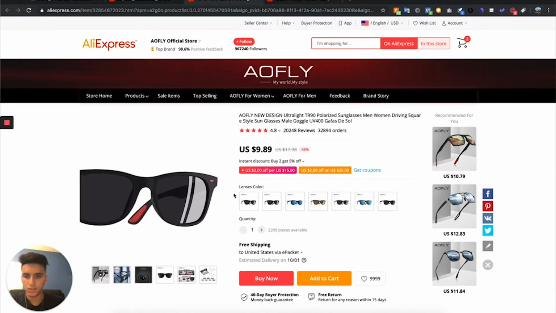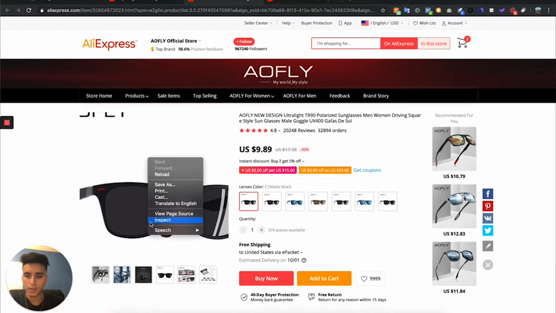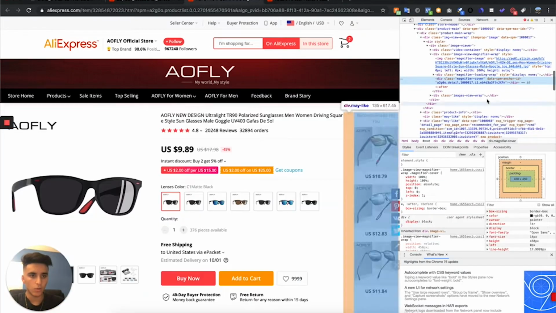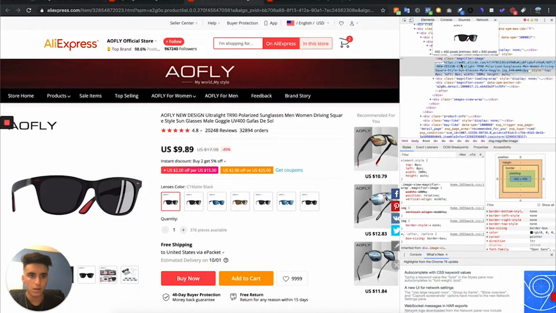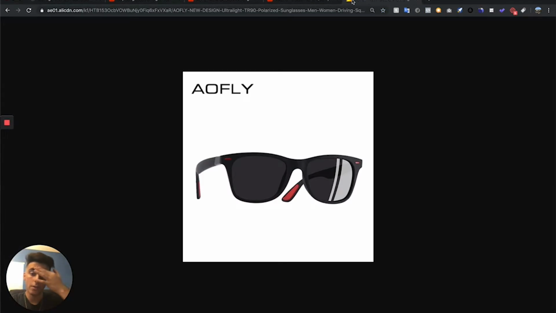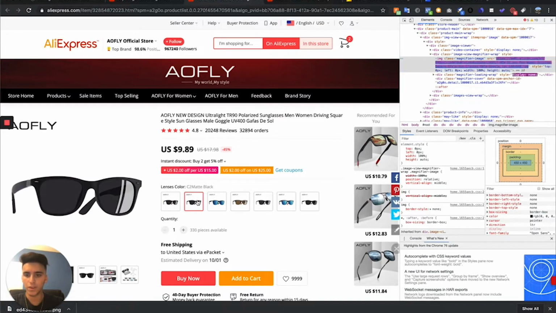The easiest way to do this is to select a picture of the variant of the product, right click it, and then hit inspect. Now that that's selected, go to this link right here, double click it, copy it, put it into your browser, and then search. If you got that product, you can just screenshot it like this. I'm going to save this image, and do that to all of the other variations of that product.